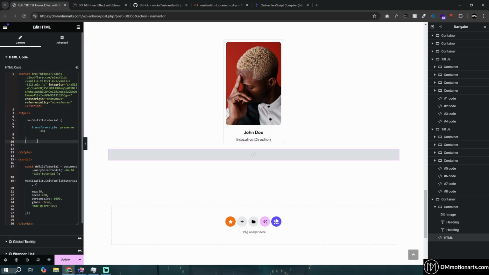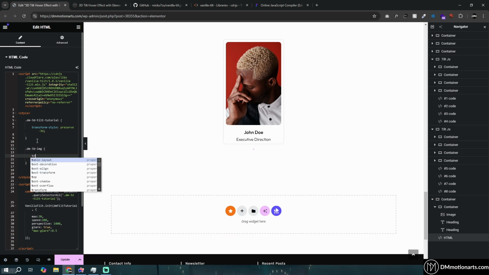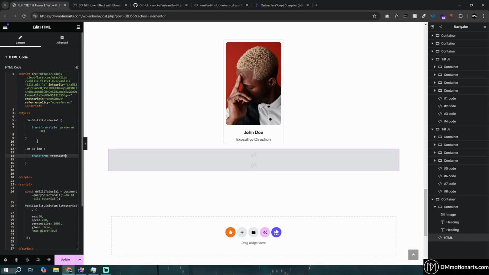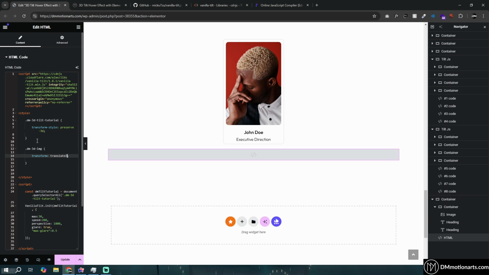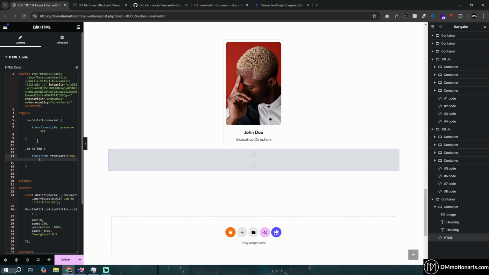Now I can go in here and type .dm-3d-img, and here I could type transform: translateZ. I wouldn't suggest doing that, but I'll start with just this much and show what it does. So I'll do translateZ 50 pixels just for the image, and nothing else. So let's do preview.